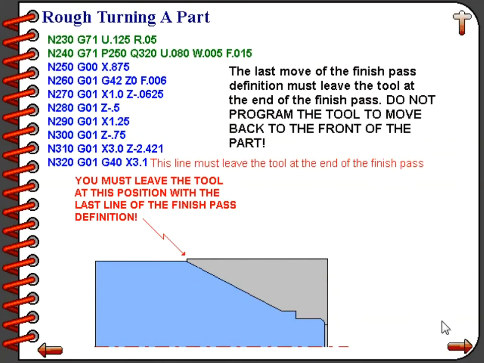The last move of the finish pass definition must leave the tool at the end of the finish pass. Do not program the tool to move back to the front of the part. This is a mistake that beginners will make time and time again. Now let's look at the program and see how this fits. On line number 240, we have our G71 cycle, the second line of its definition, with the P and Q words. The P word specifies the first line of our finish pass definition, and the Q word specifies the last line of our finish pass definition.